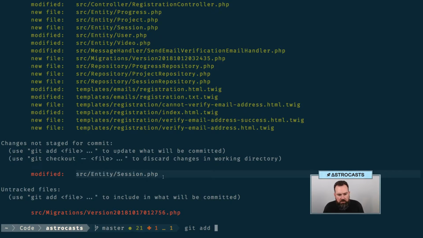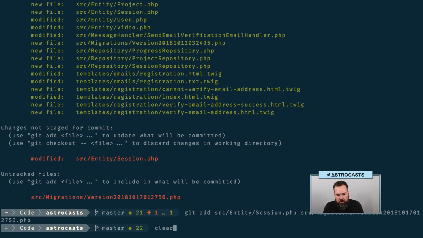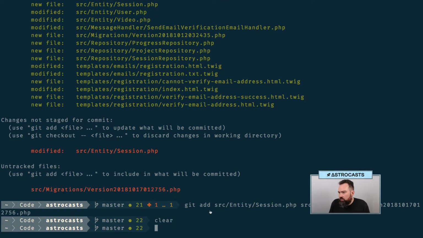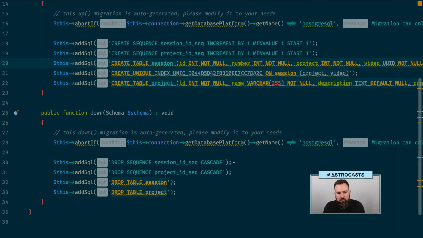Gonna add these changes and call that good for now. So we have these new fields. Now we need to actually do something useful with them.